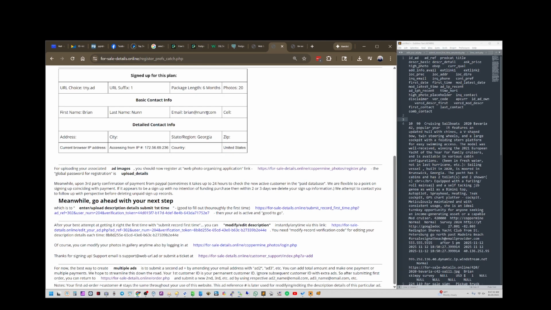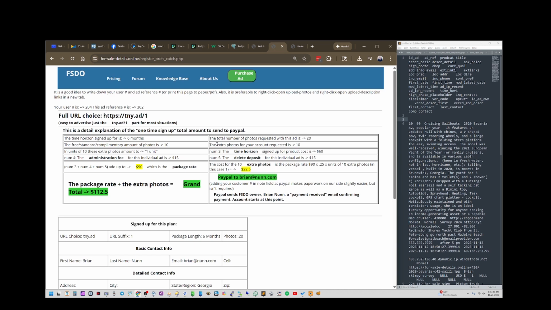There's a lot of information. You should print this out, but I'll highlight things. User number's 204. That stays with you permanently. Ad reference, that's for this particular ad.